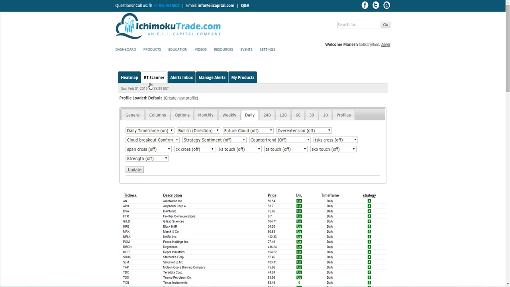Okay, when you do that, it takes you into all these tab formats here, and I'm going to explain all these tabs in just a moment. But the quick thing to note is it's 10, 30, 60 minute, 120, 240, daily, weekly, monthly, all relating to time frames. So those are the time frames that we support.